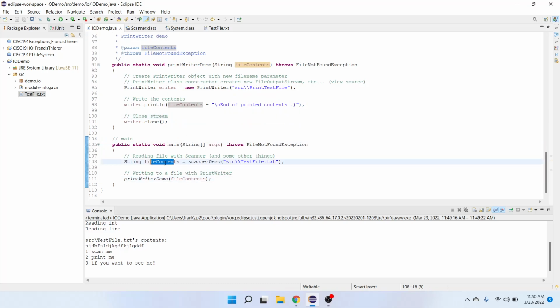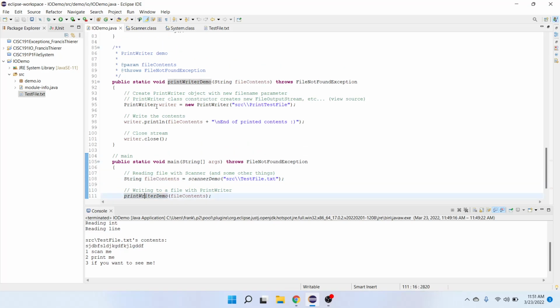Like I was saying, we return this file content string from our scanner demo, and that's what we pass into our print writer demo, and that is going to create our file. And it actually already did when I ran the code. So let me refresh our project here, and we see that our print test file showed up because it had been created. We just need to refresh.